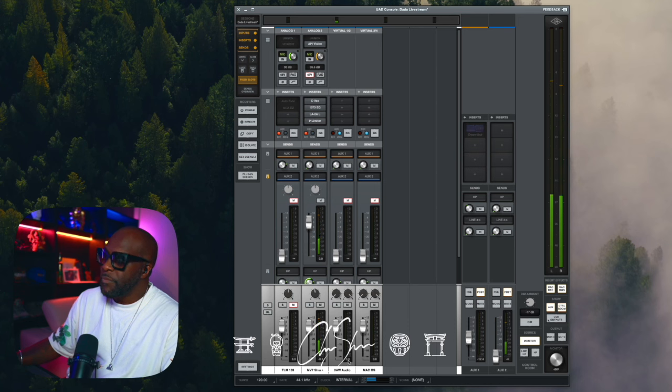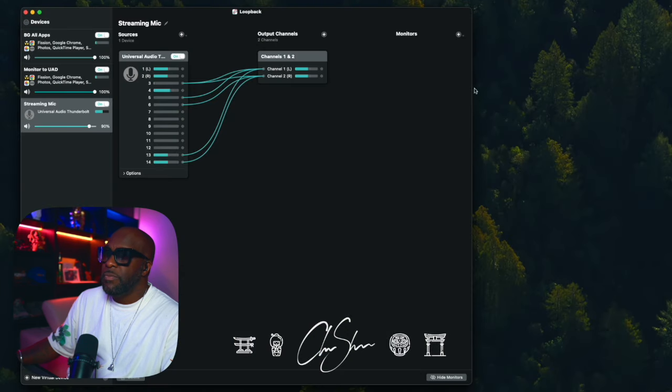Now, the music and the logic would come from here if I was not using Ecamm for live streaming. Because I'm using Ecamm for live streaming, I have a different setup on that part. So now this is where I go to Loopback to create the two mixes, one for me and one for you. So this is Loopback.